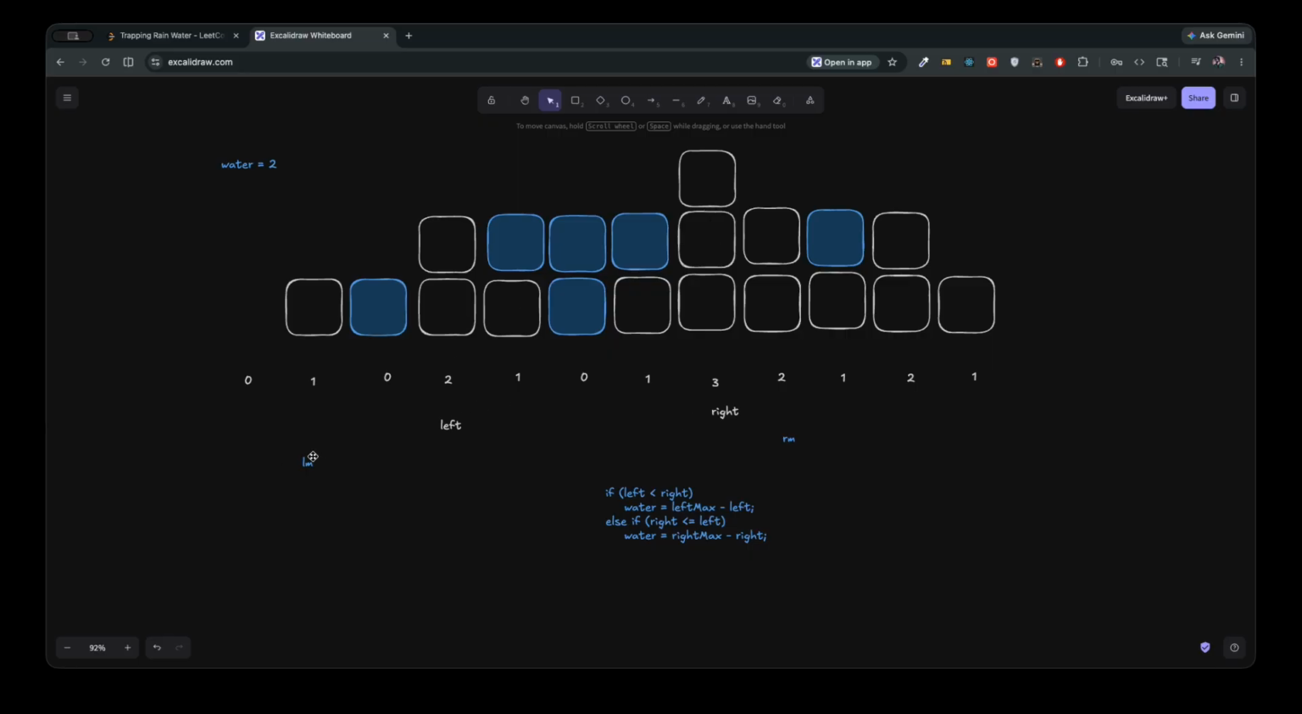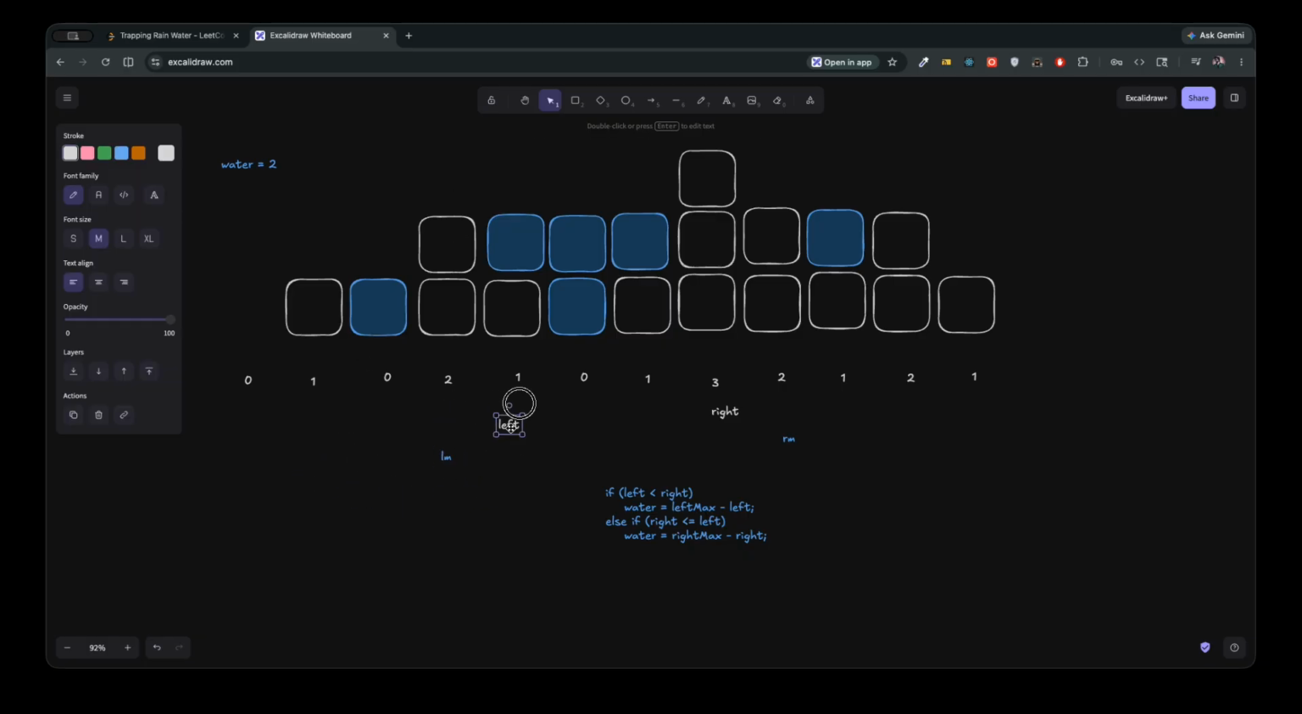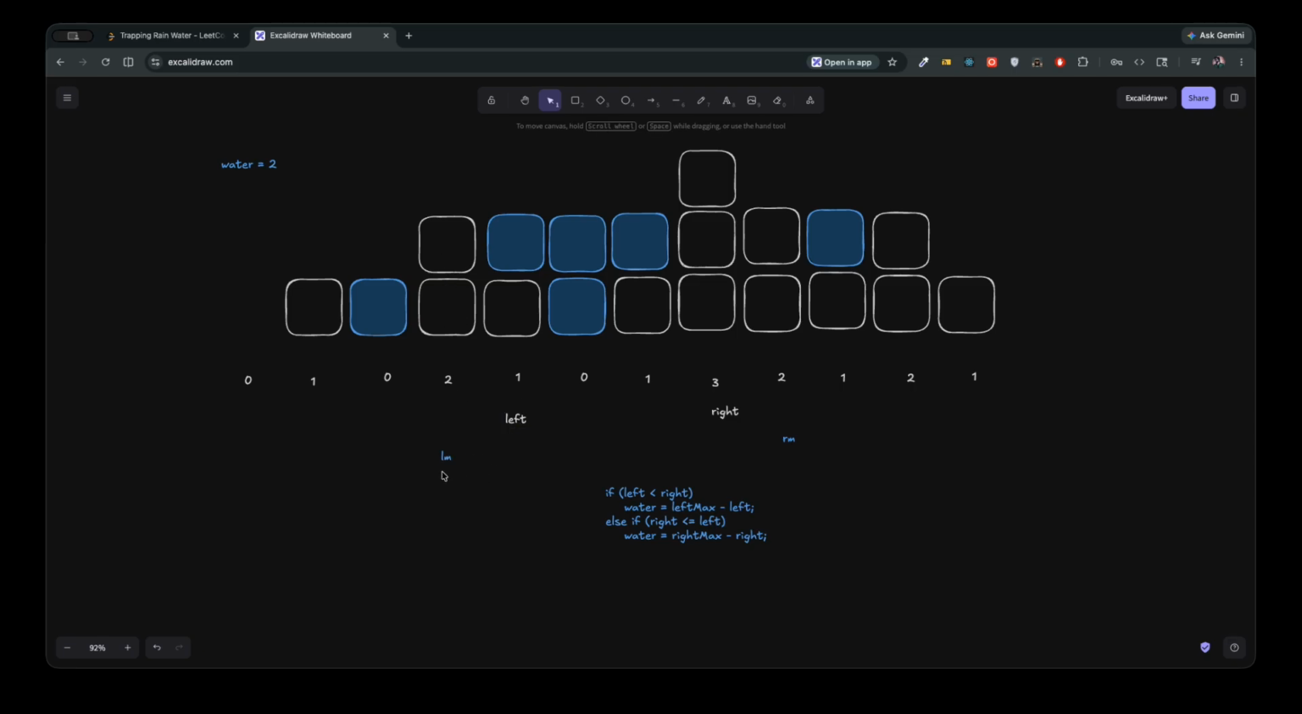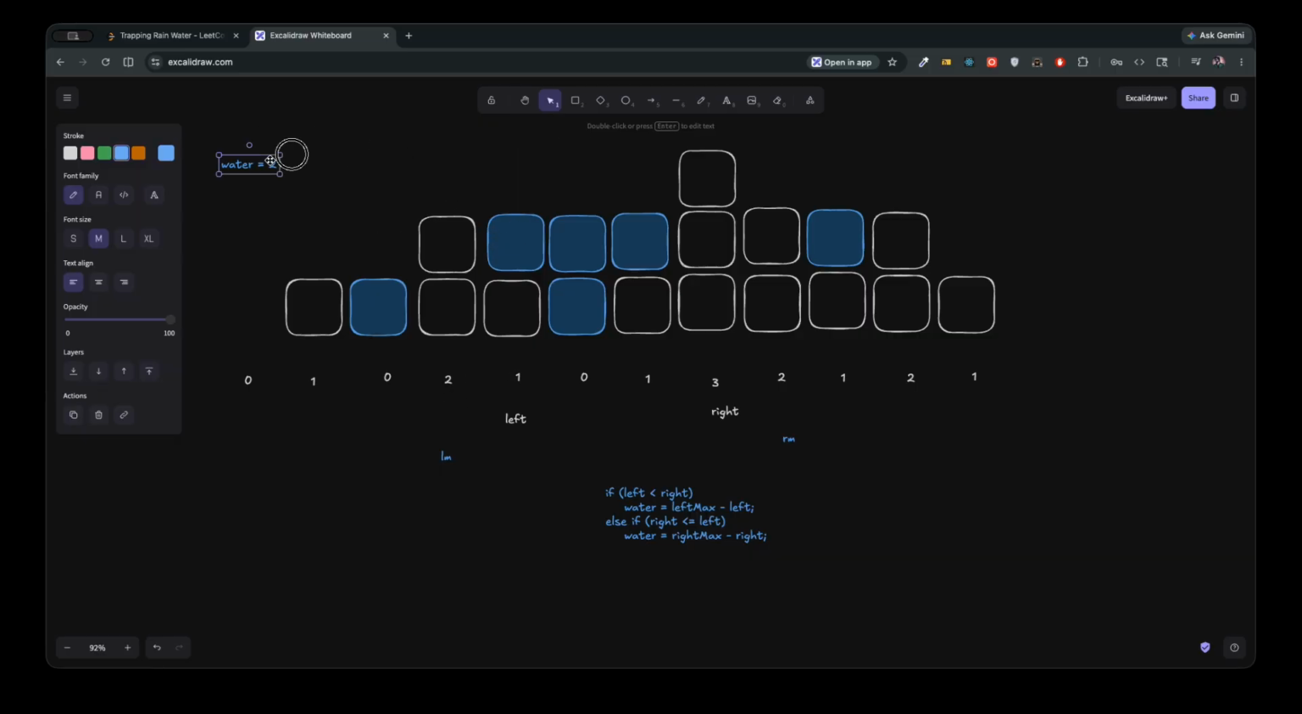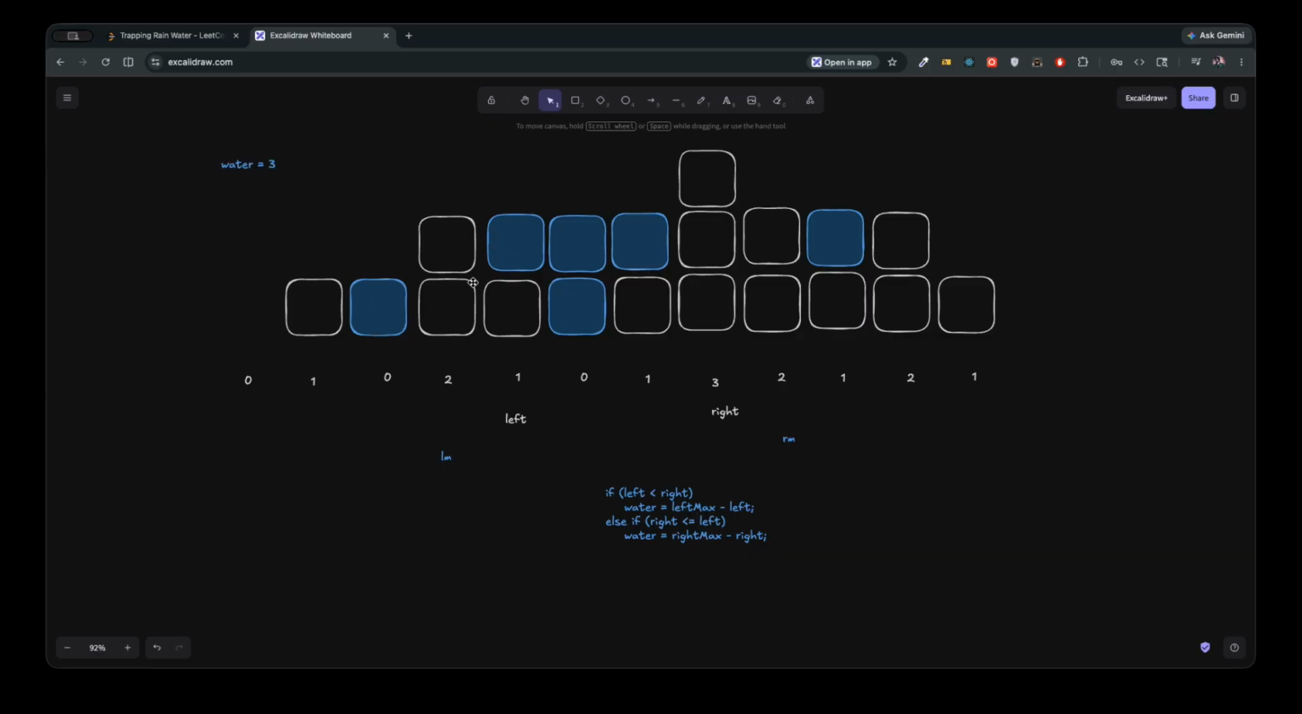Okay, so we check if the left max is greater than left. We see left max is less, so we don't have any water that can be stored, and we move the left max pointer, set this as a new max. We move the left pointer again, then check if left is less than right. Yes, right is greater, so we check the left max is greater than left. Yes, that's also true. So what we do is left max minus left. 2 minus 1 equals one more block of water. Okay, so now total water is 3.